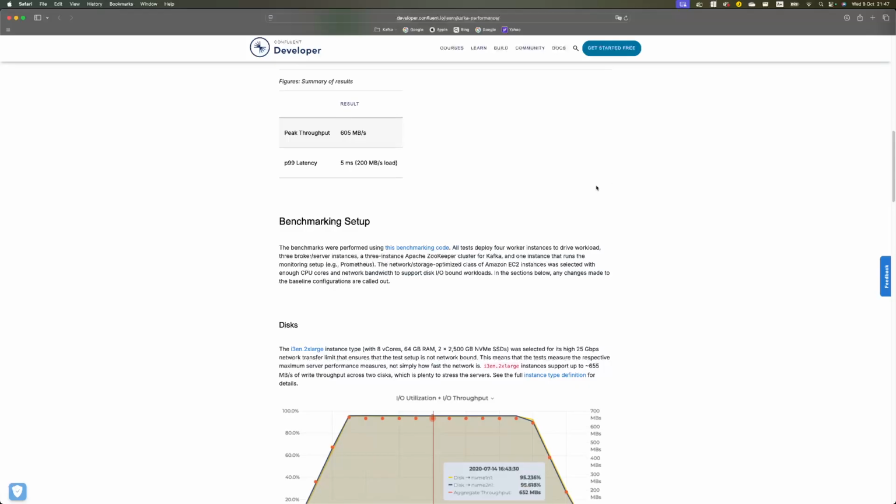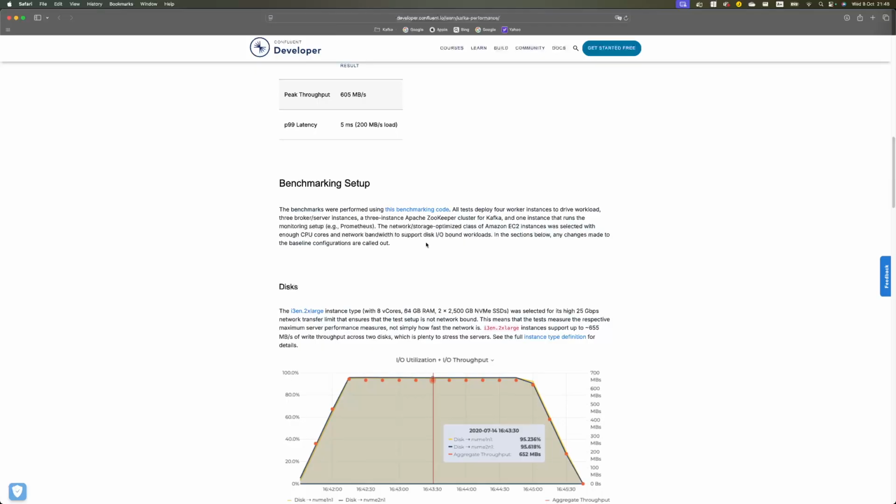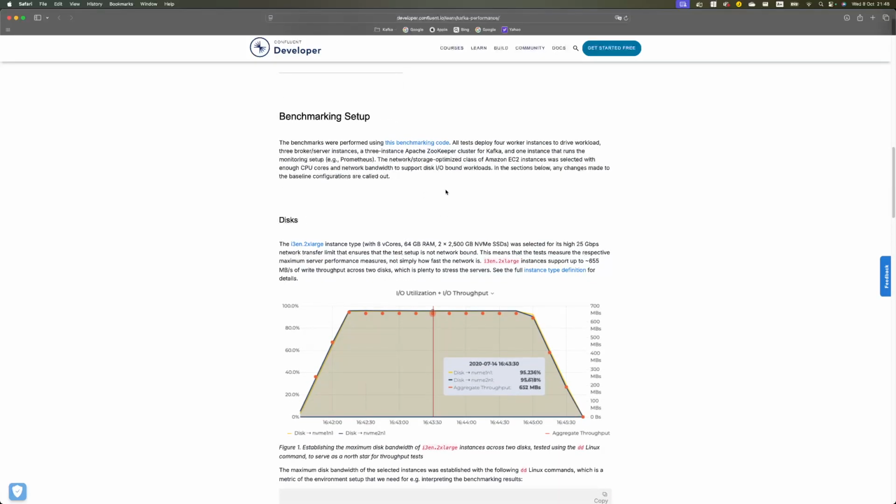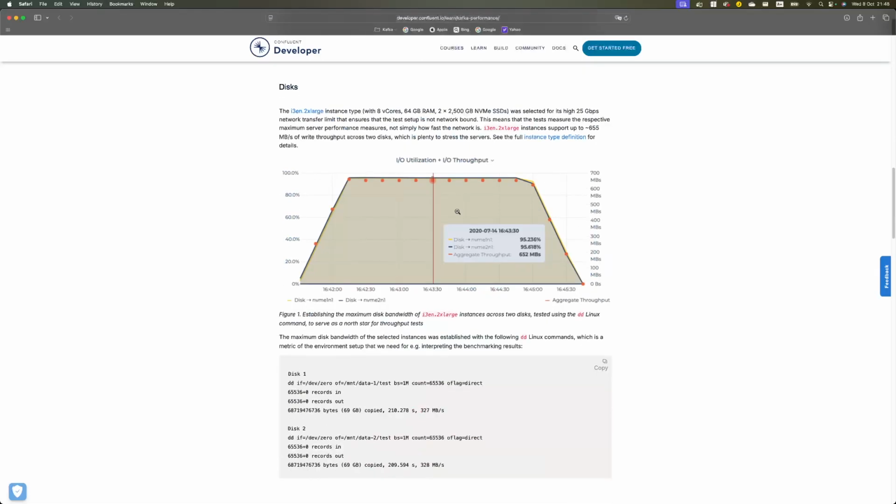They have the benchmark code here, but basically they use an old Kafka with Zookeeper. If you check, they use two different disks, which means aggregating disks, as I mentioned, because they configured two disks for logs, you can aggregate the maximum throughput that is possible to write on the disks.